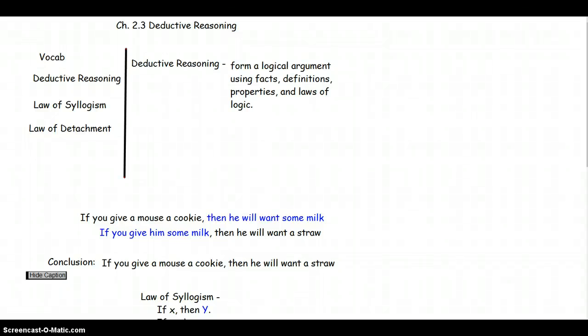Deductive reasoning forms a logical argument using facts, definitions, properties, and laws of logic. Now, one of the things I was giving as an example to most of the classes yesterday is, we as students and teachers and people, we make conjectures all the time based on our personal observations. I even told you that crime scene investigators or detectives or those FBI agents or whoever, they also make conjectures initially. Initially, they'll come to a crime scene, they make a conjecture by their personal observation, and they say, hey, this is what I think happened.